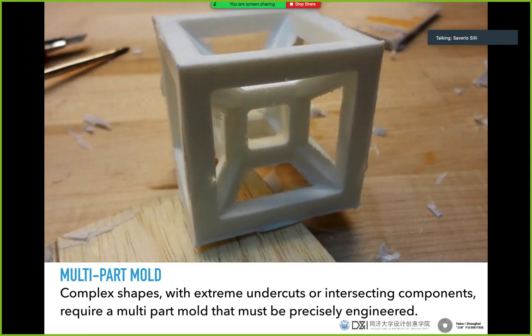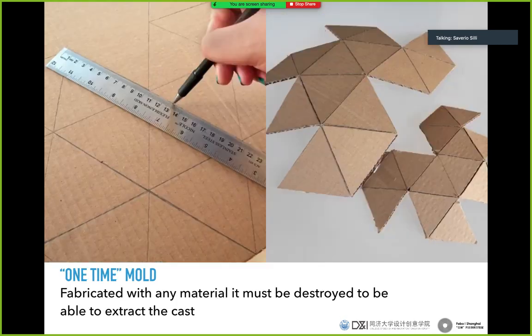This is a very complicated one. If you attempt to make this kind of model, it's not easy, I'll tell you.